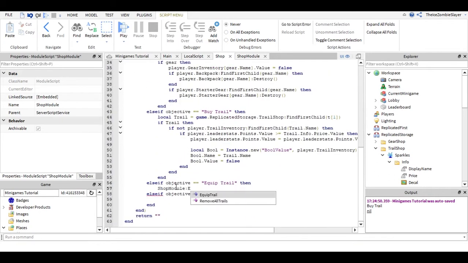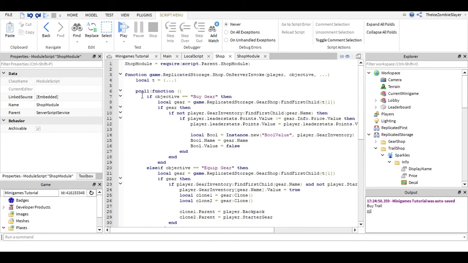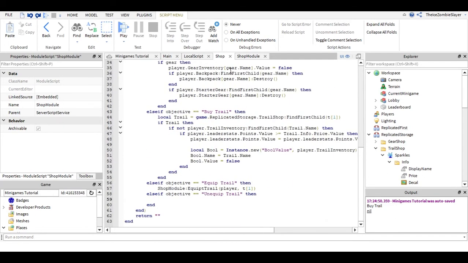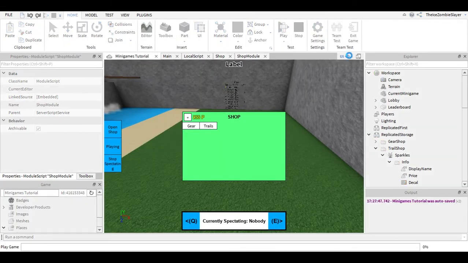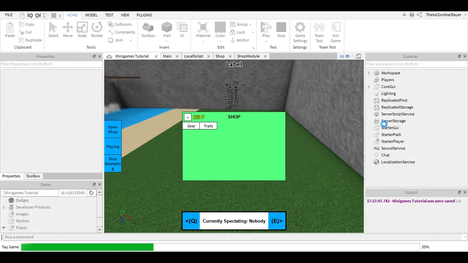Shop module equip trail player T1. T1 is going to be the name of the trail that we want to equip, which is exactly how we have it set up, so we won't run into any problems. And then shop module remove all trails player. Did I misspell that? Okay, no, I didn't. Now we could just go in and test.